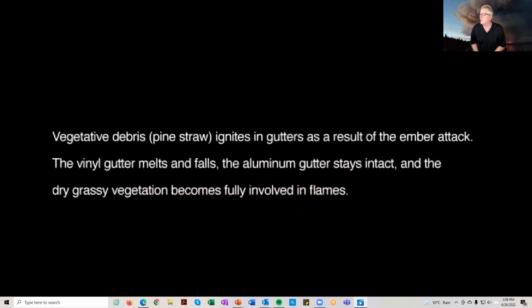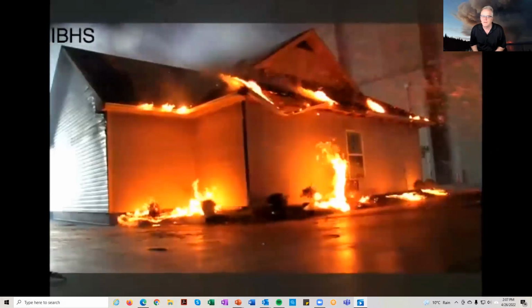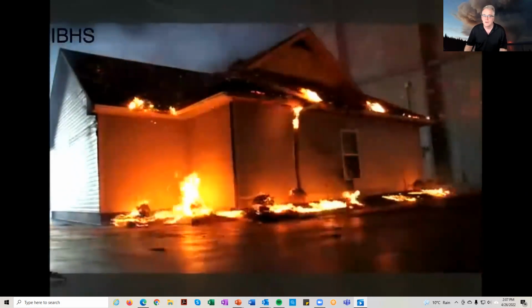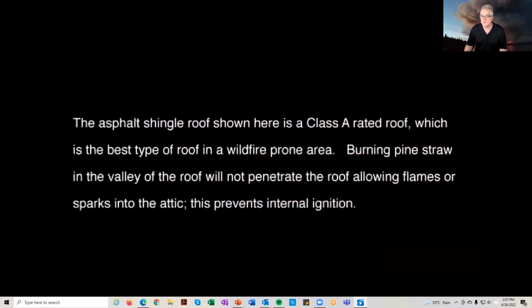And you can see the house is being rendered almost completely in the ember shower. One of the reasons we put sprinklers on homes during these events is it creates a humidity bubble that puts those embers out before they reach the home. The vegetative debris, the pine, the mulch in the gutters and on the roof start on fire, and you can see that the aluminum gutters stay intact, whereas the vinyl gutters melt. And you can see that the landscaping material that's directly against the home is on fire.